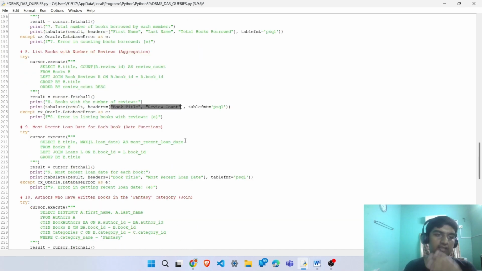And then for the ninth query, we get the most recent loan date for each book using date functions. Here we execute the query using the syntax given below: the title from the books table and max of loan date for the particular book as most recent loan date, from books left join loans, where books.book ID is equal to loans.loan ID. This is the comparison, and we group by the title. As shown, for each book we are finding the latest.